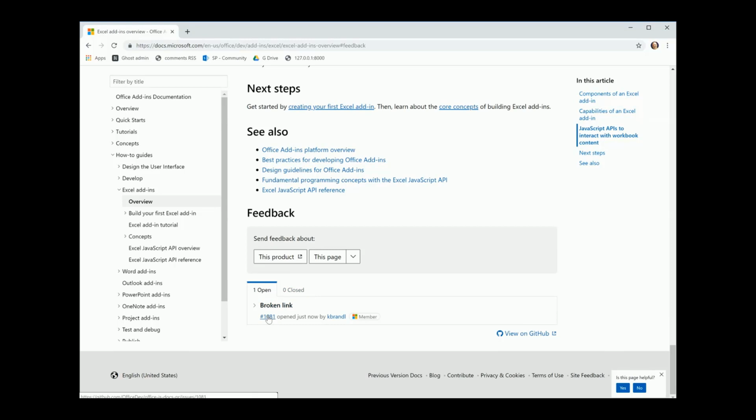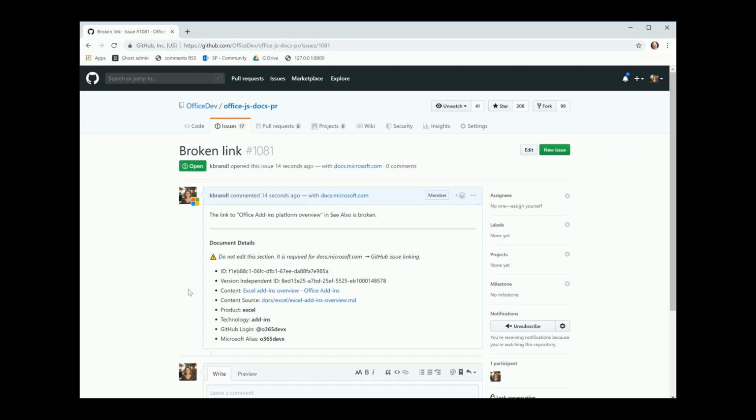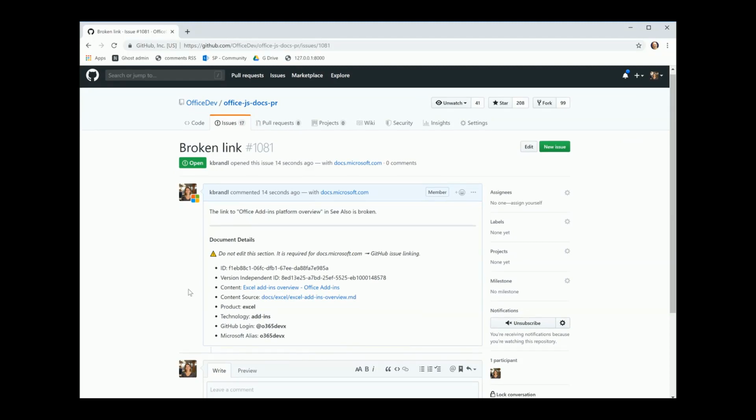To see what it looks like to us when we're handling it, you can click View on GitHub. And there it is as an issue in our GitHub repo where we can assign it to people, label it by category, respond to you, and hopefully get it solved and fixed.